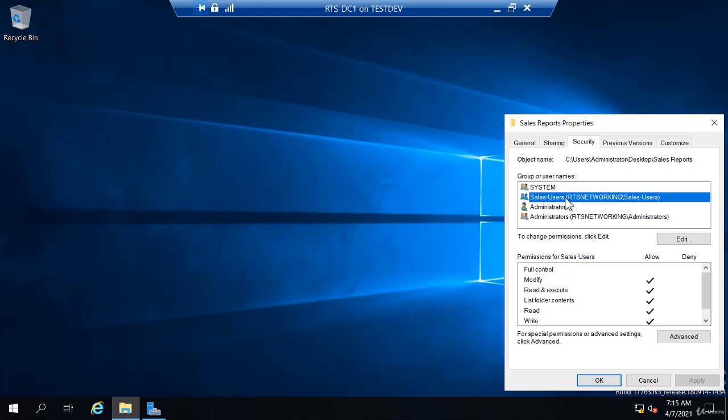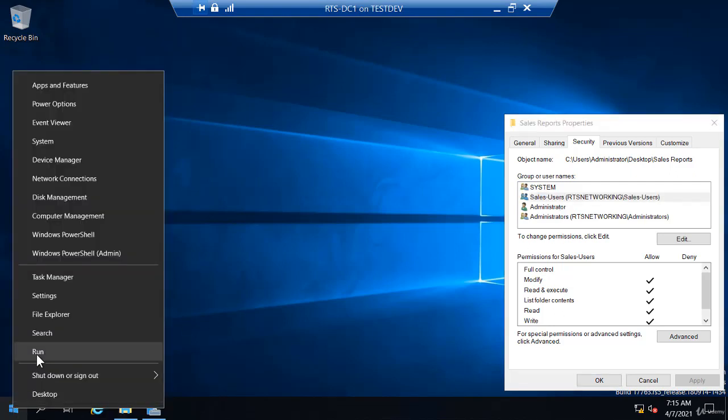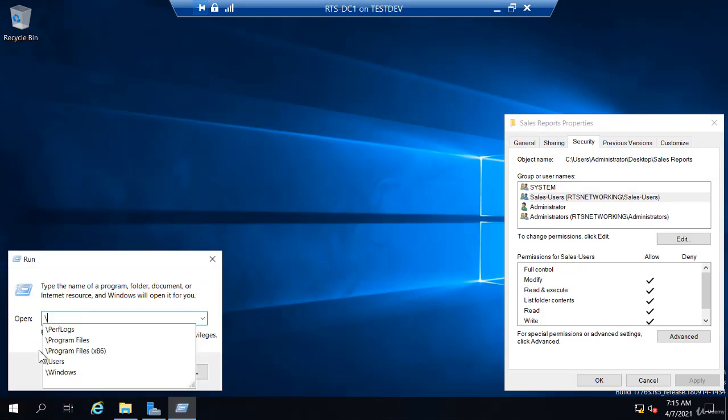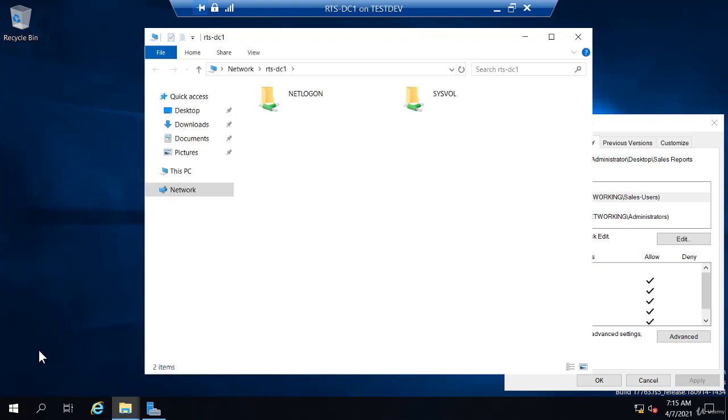However, the folder is not yet a shared folder, meaning if I go back to my run box here, and I'm just going to type \\RTS-DC1 and OK, sales users does not show up in that list. Forgive me, sales reports does not show up in the list because I didn't actually share the folder yet.